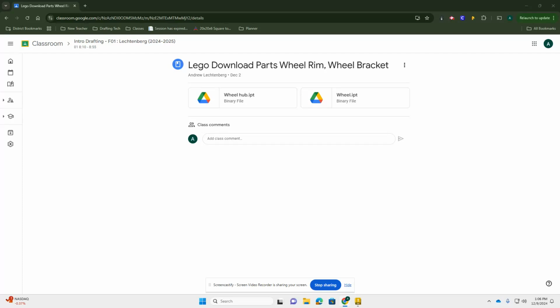Okay, this video is going to show you the beginning part of the Lego video. So the first thing you're going to do is go into your intro drafting folder. You have this folder right here where it has the two different parts on it. You're just going to click on each part, and you can do both of them at the same time so that they open up separately.